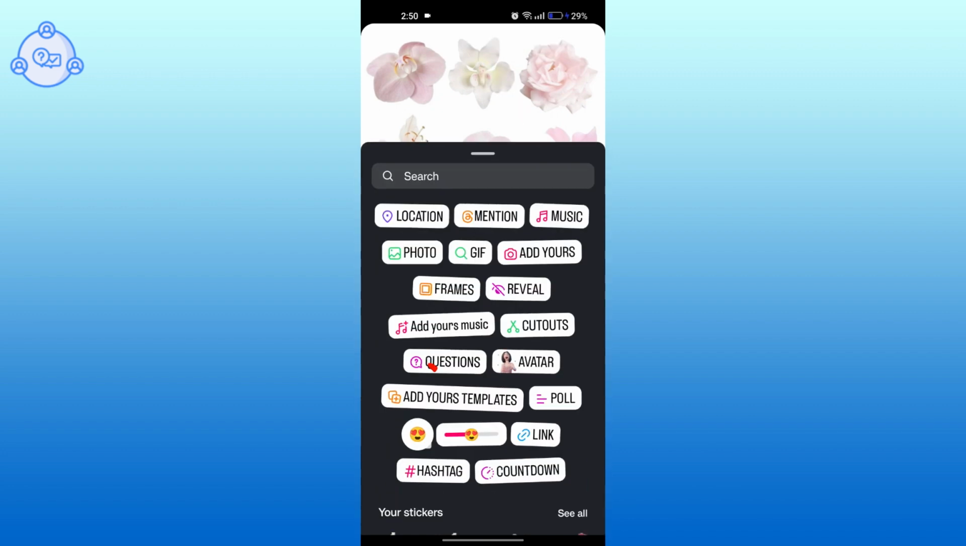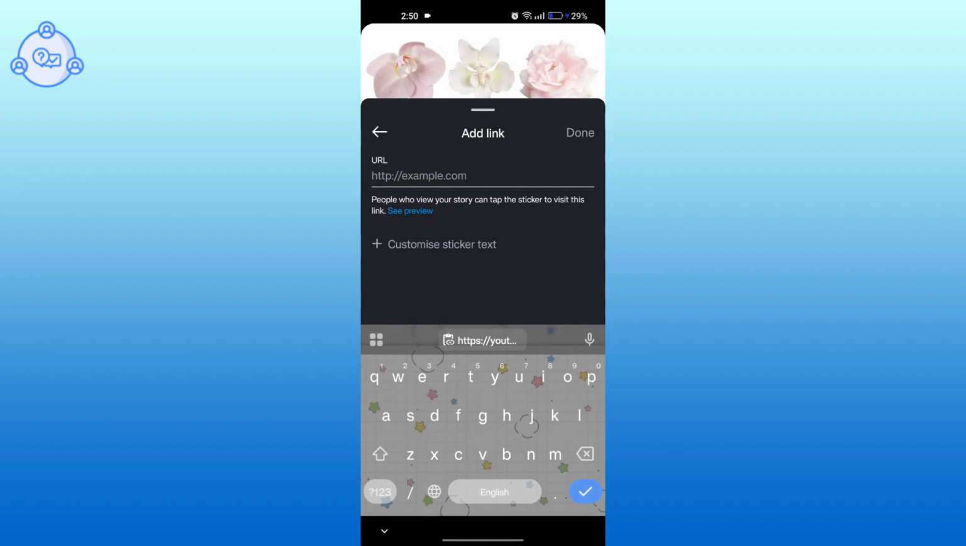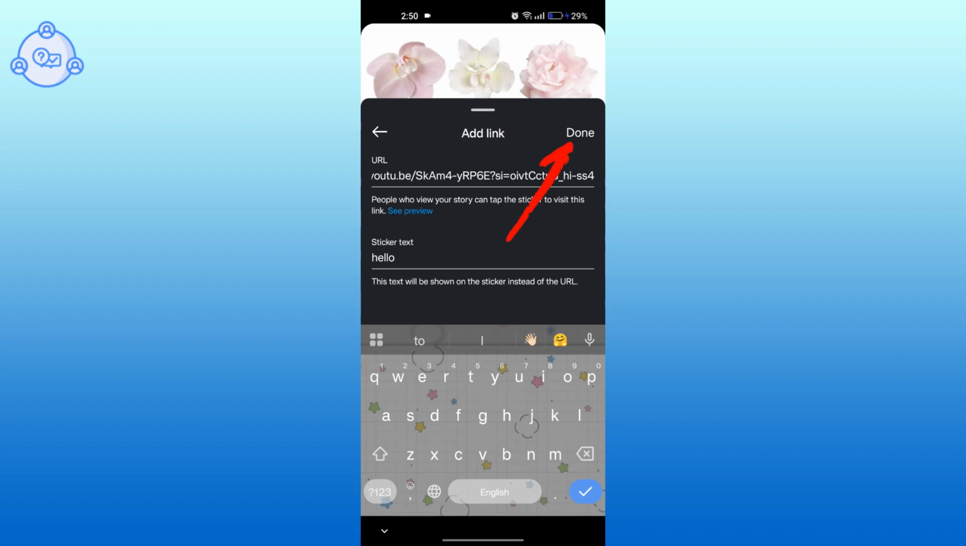Then select Link. Paste the link in the text box. You can also customize the sticker text if you want. Just like so. Tap on Done once you're satisfied.